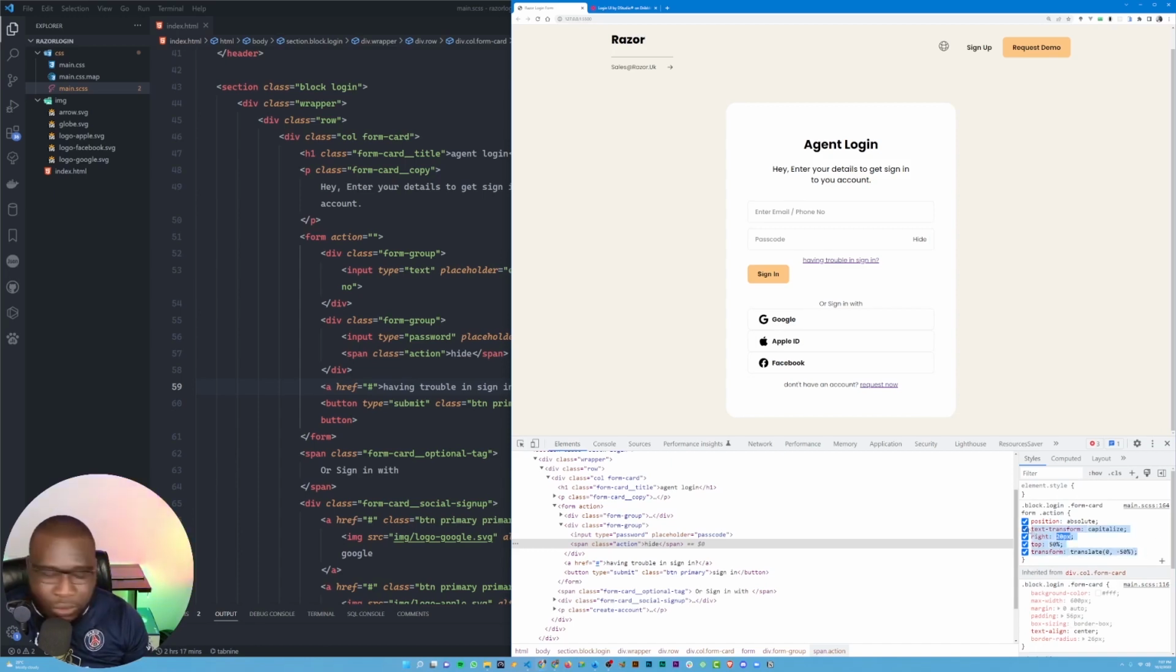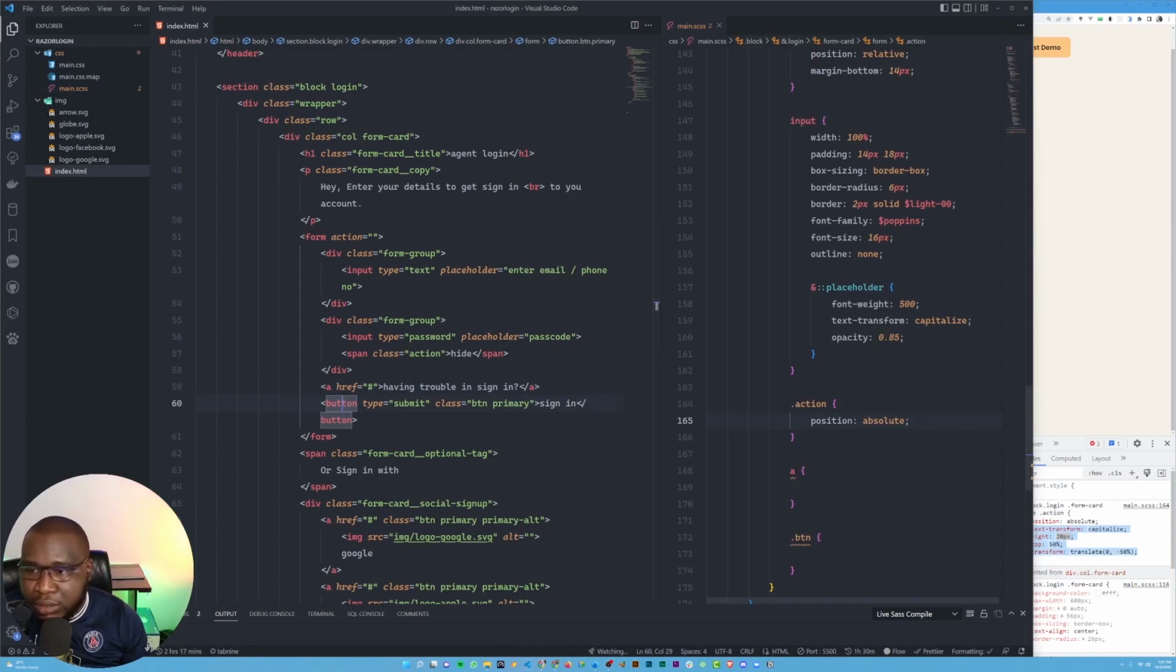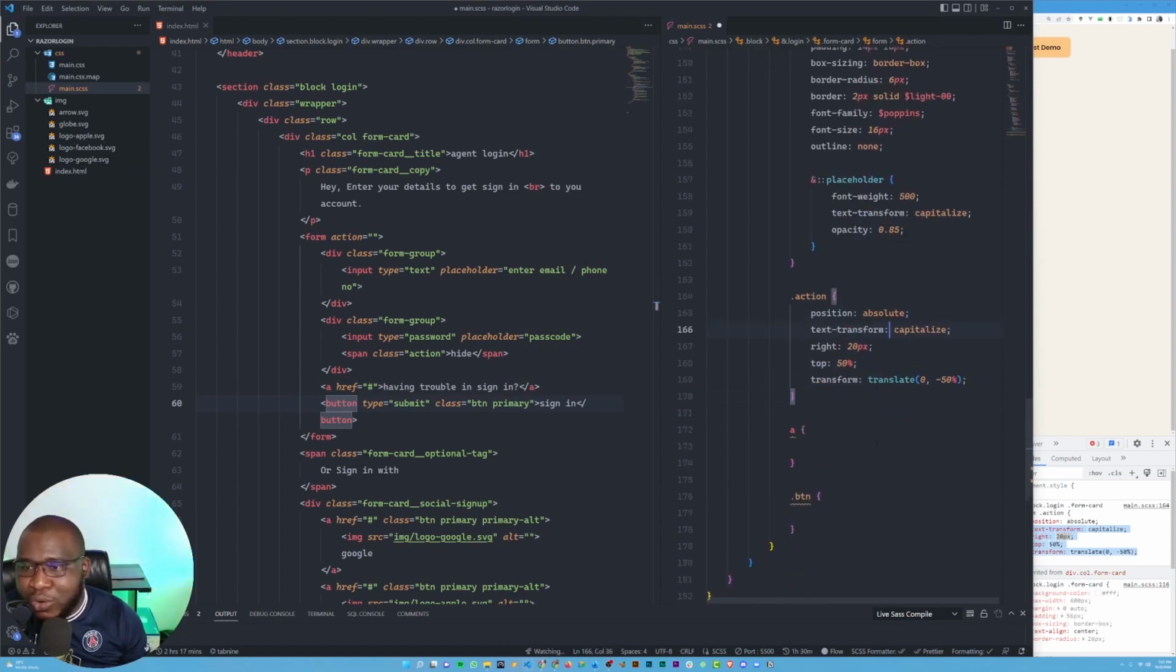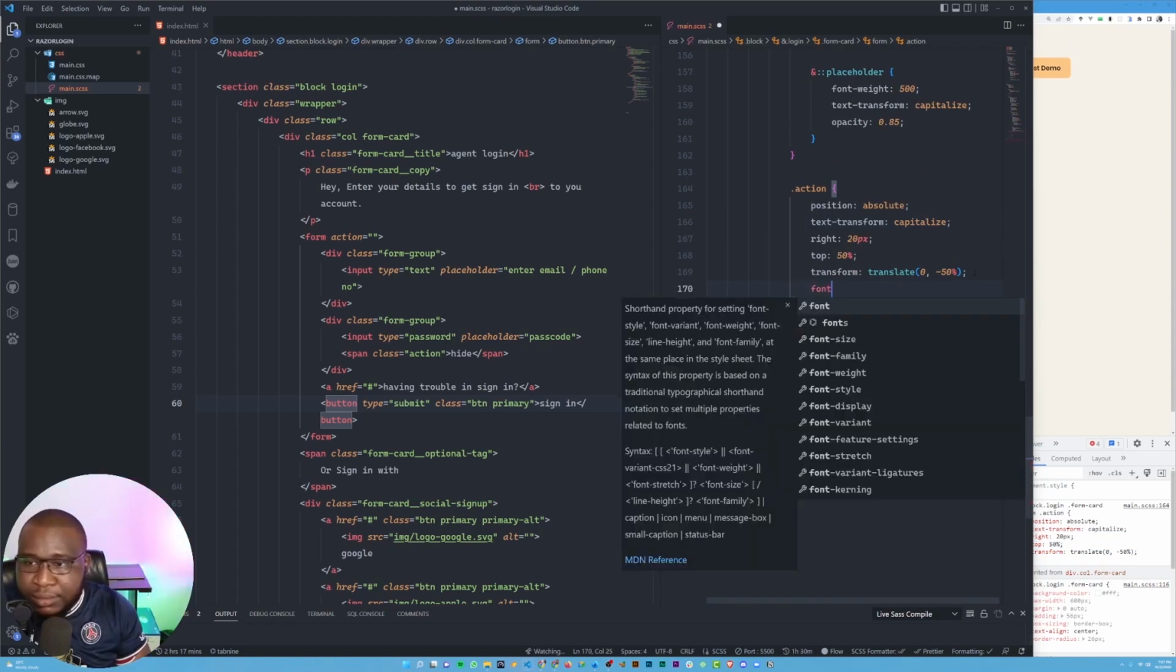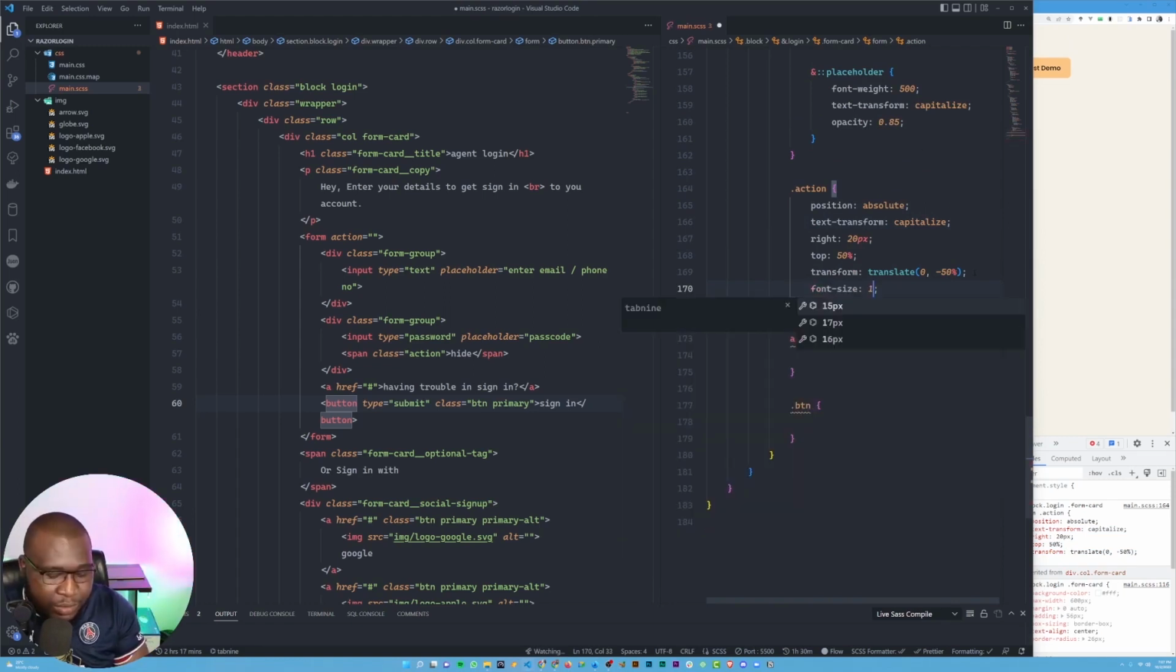So I just copy this code and paste it into my text editor, my code editor. They always call it code editor. I don't know why. Sorry, text editor. I'm actually in a code editor. But anyhow, as long as you get the gist, you understand how they talk. So font size will be 14 pixels.